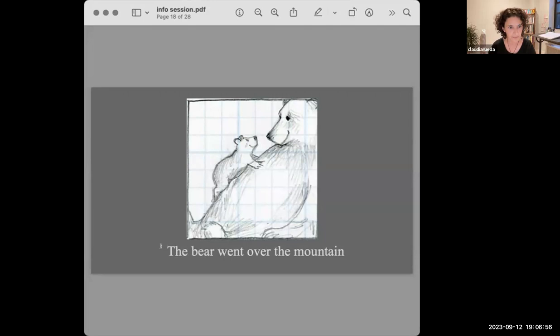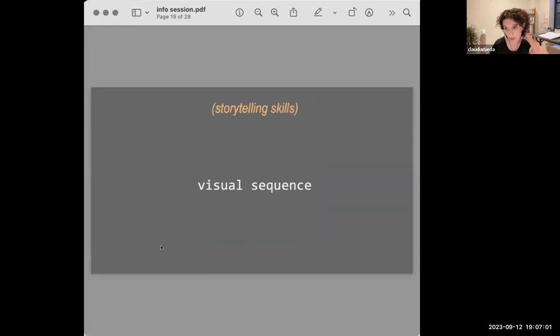I also mentioned storytelling skills and visual storytelling skills and how to combine them with text. We're going to work a lot on that because the text is also very important. It's a very peculiar and particular text, the one you use in picture books, because most of the stories are already told in the pictures.